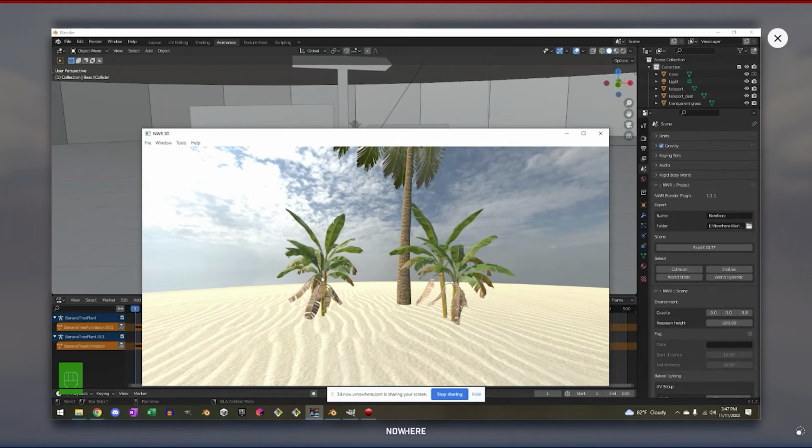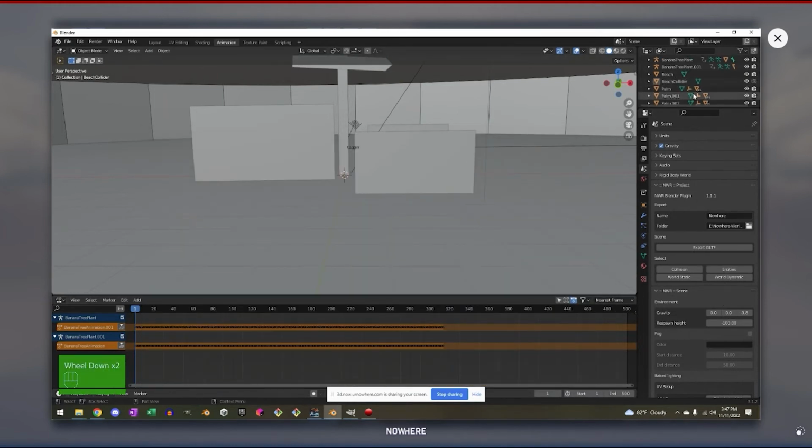It looks like I may have the wrong one for this one. Let's make sure I did this. The trigger.